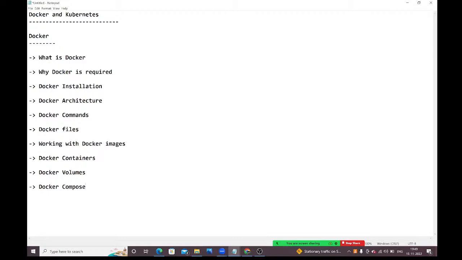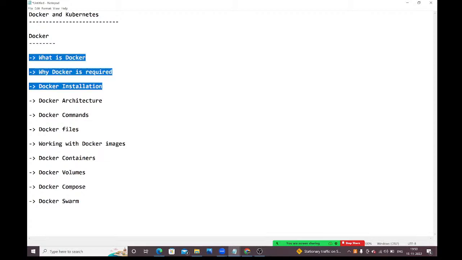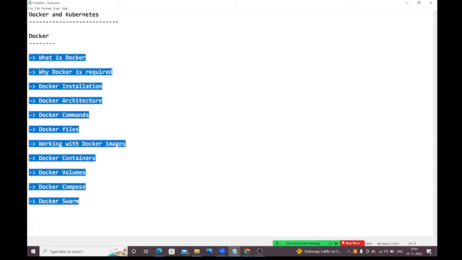Once Docker compose is completed, we will move our discussion to Docker swarm, guys. Docker swarm, we will discuss it here. Please go through this content, guys. So these are the things which we are going to discuss in our Docker sessions. Please have a look into this.